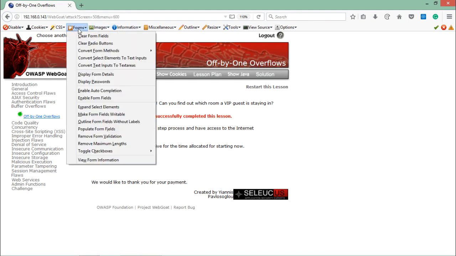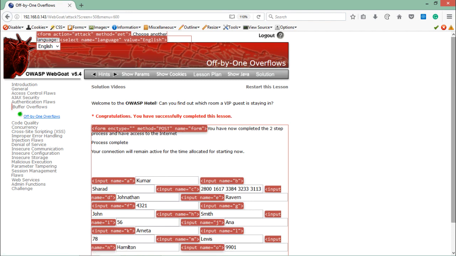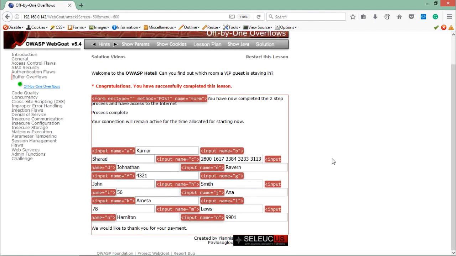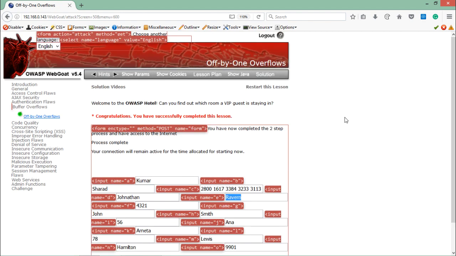Now if you go here, forms, and click on display form fields, you will see that we are successfully able to find the information of different users who have already registered to this web application. Here you can see the user details like Lewis, Hamilton, Anna, Smith, and Reverend, and so on. So this was the basic example of how a buffer overflow attack works.